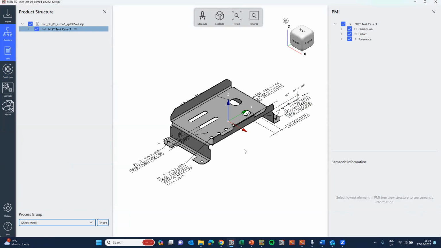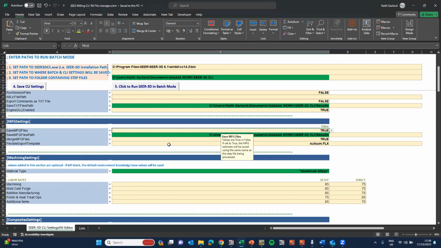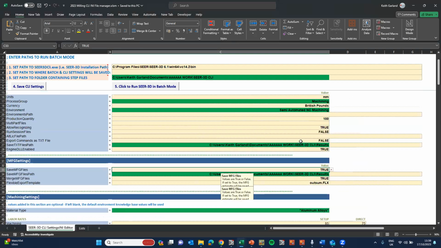The only other thing to mention on SEER 3D is if we come out to this one, we can batch run it. So you can run SEER 3D. What you need to do is basically tell this workbook where SEER resides, where the folder containing the step files reside, where you want to put the results, what this flexible export is, where the path to the results is going to be, what's the material type, any labor rates you want to use, and so on. So it's easy to set up.